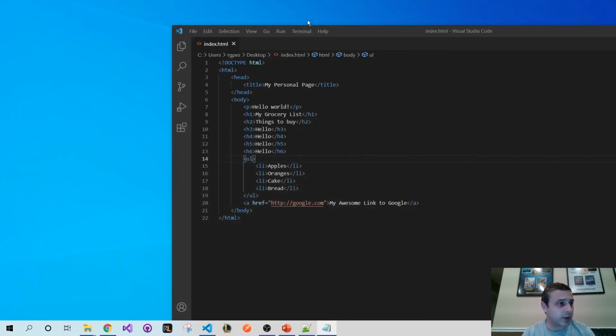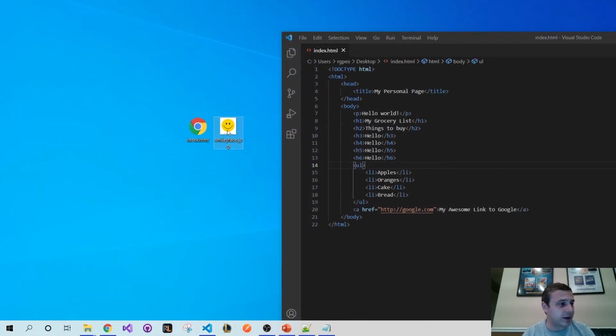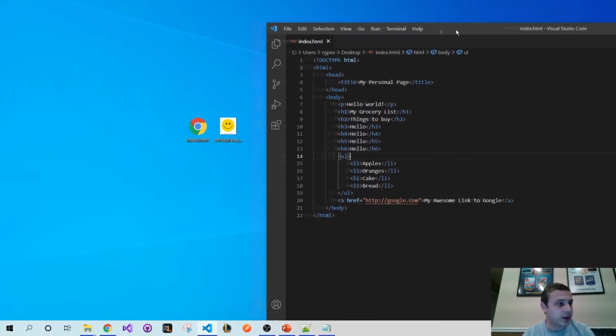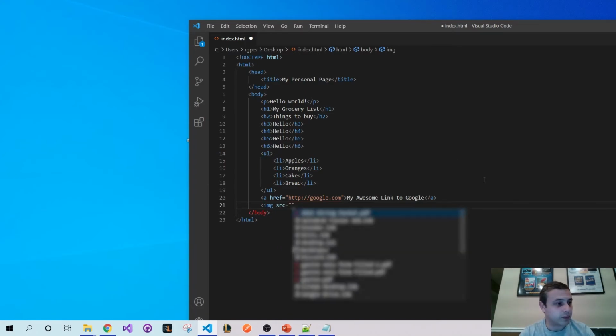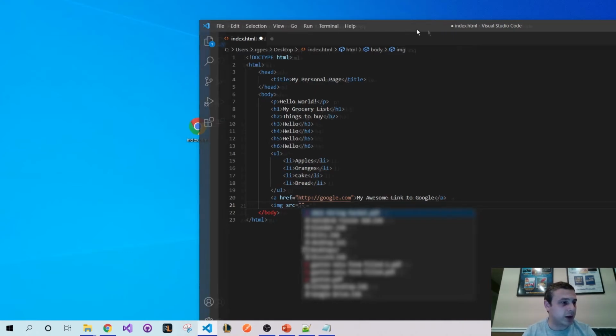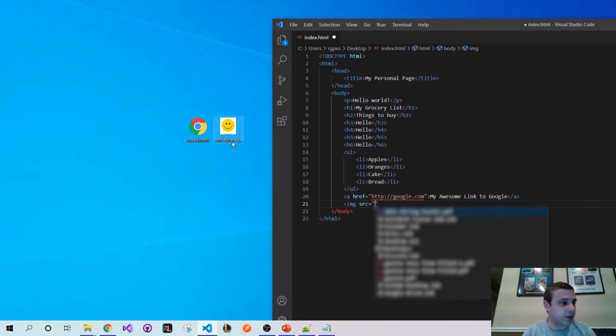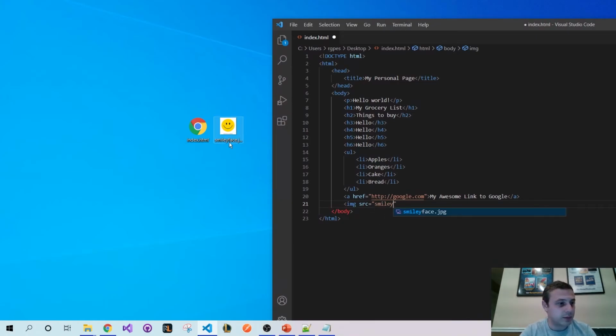So here on my desktop, I have a smiley face image, right? And it's in the same directory as my index.html. So I am going to do an image tag, so img, and I'm going to give it the source attribute, and I'm going to give it the same file name as this right here. So this is smiley face.jpg. And then I'm also going to give it the alt. So smiley face.